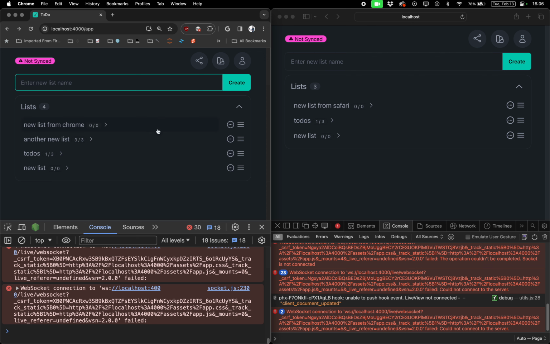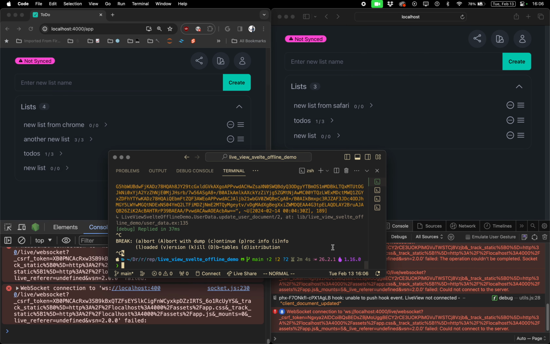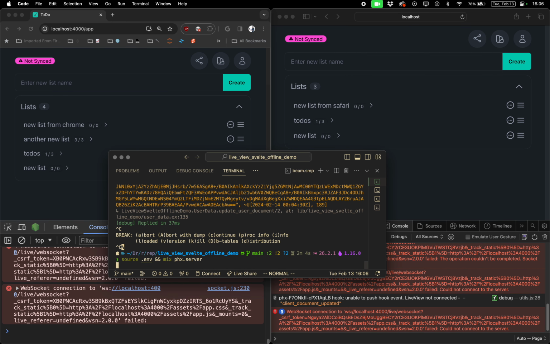So now we have two clients that are both offline, and they both made changes, so the state is different on these various clients. Ideally, what we want to happen is when we go back online, for all these changes to be broadcast to each other and all the states to merge and converge to the same state everywhere. So let's see if that happens. Going to now turn on my server again.